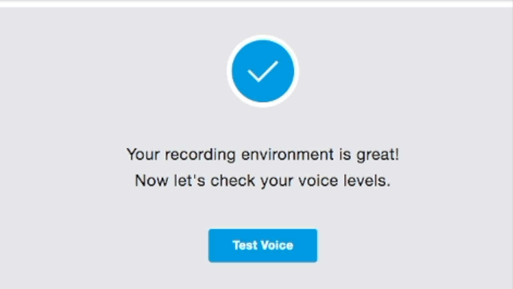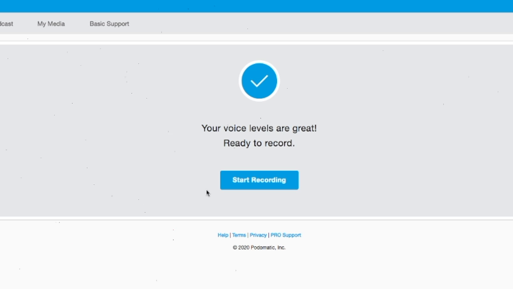Now if you read what was on the screen, it said to be quiet while it checks the environment. So that was checking to make sure there's no background noise. If you're recording an audio podcast, you want it to be as best sound quality as possible. That means making sure that the room doesn't have a lot of background noises. That test was done, and let's start recording.